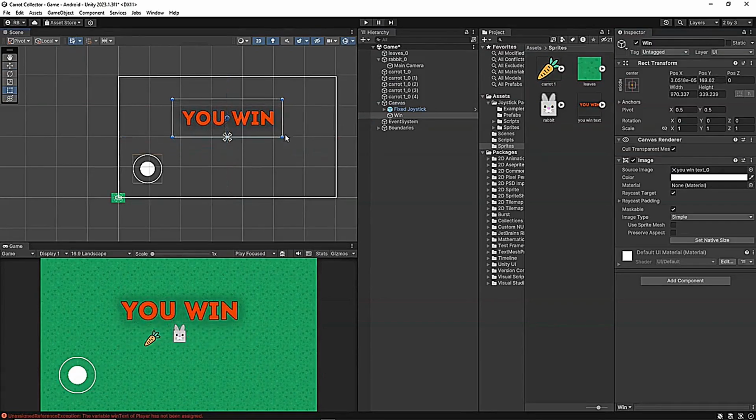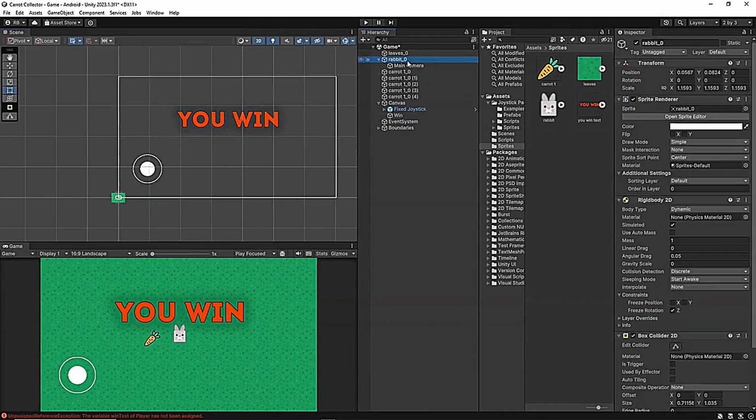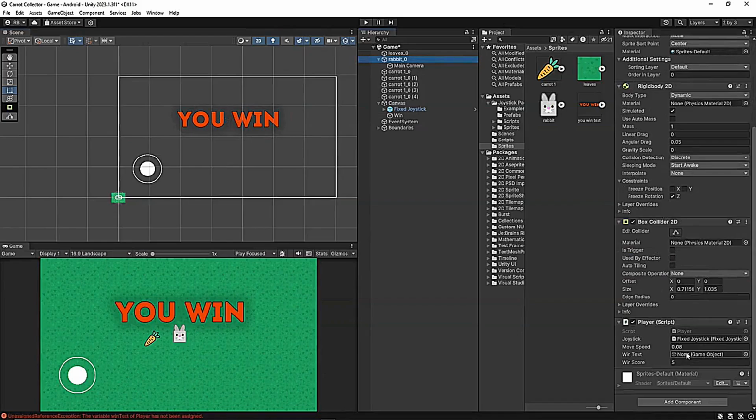Okay, so now whenever you win the game, this win text will be displayed. And now that we have this win text created, let's select the rabbit, and here it is waiting for the win text. So let's drag and drop this win right here.